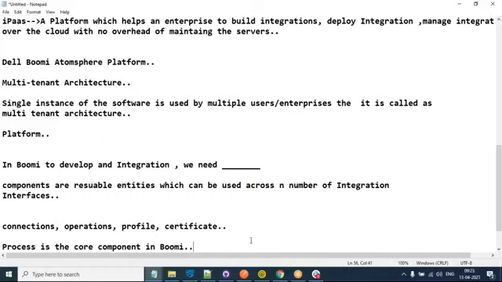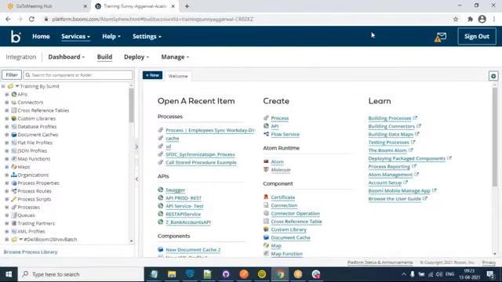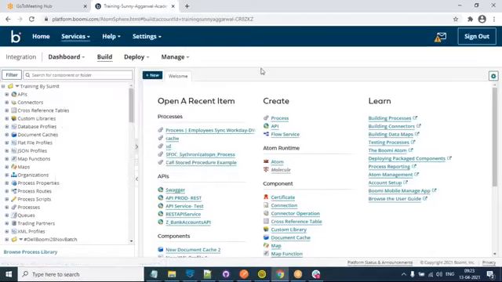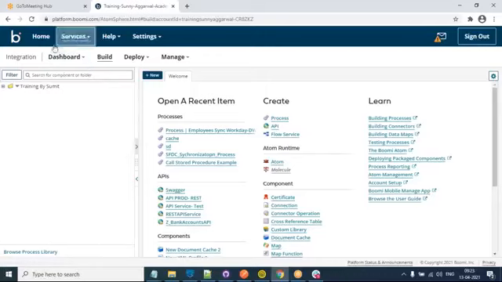So we'll go back to the platform. This is how it looks. I think many of you must have got access to this platform. If one or two of you haven't got access, please do let me know. We can work it out. So this is how the look and feel is. We have different types of services: integration, Master Data Hub, API Management, and Flow. We are right now in the Build tab.